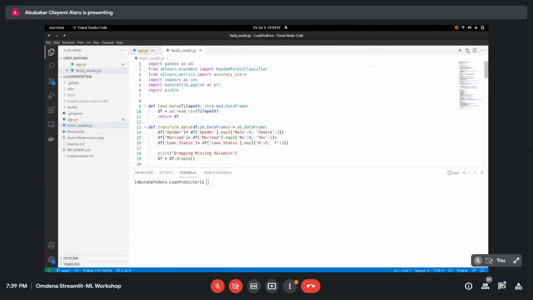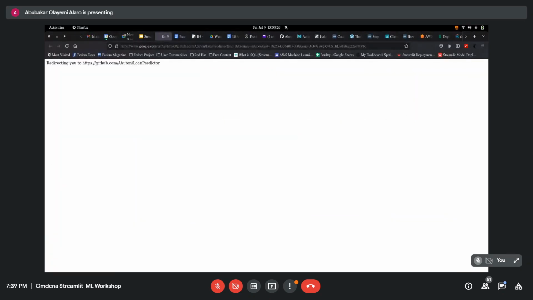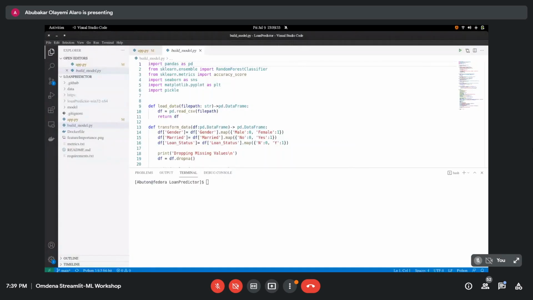All right. So I provided the link to get the code as well. You can easily access the code here. And then once you have that, you come back here and then we would start the building process. So we have two script files that we would use to build the model. We have the build model.py, and then we have the app.py file.